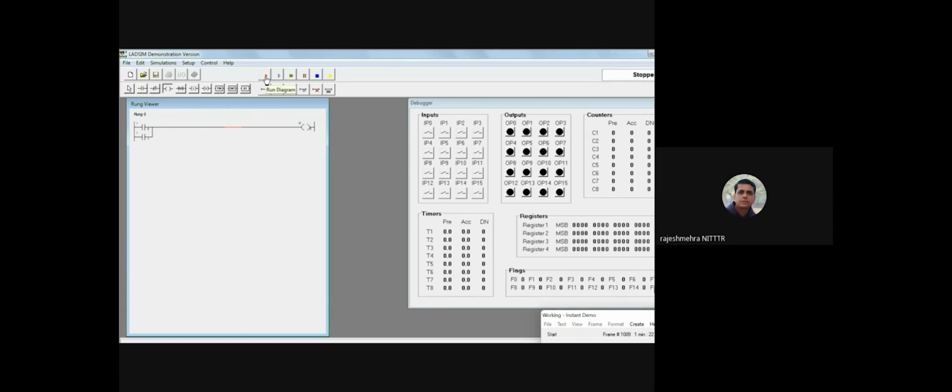Now go to run mode from here. Run mode, and now we have to make this on off transition. Initially both the inputs are 0 0, so your output is 0, right? These are open. Now make 1. So you are making it 1, your output is high. Here you can see that it is now on.